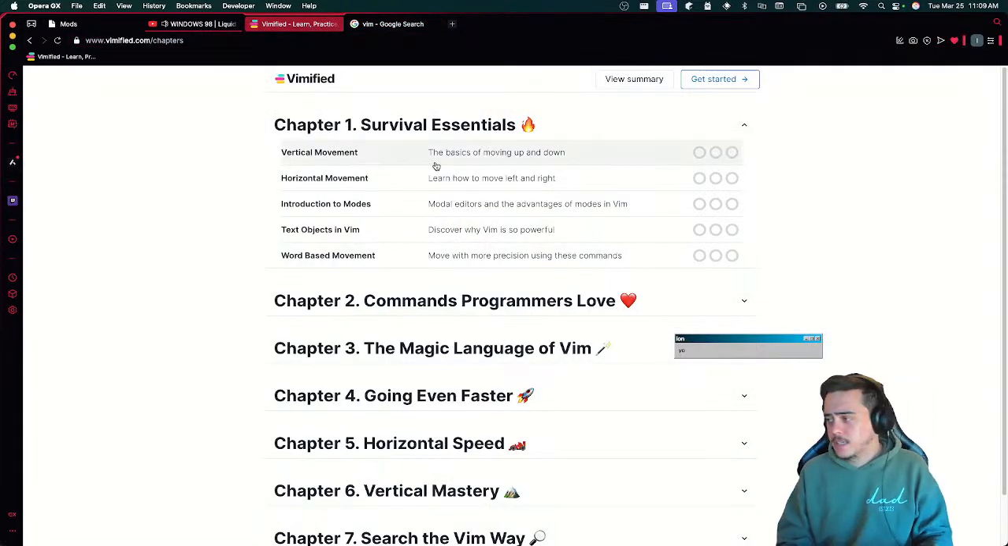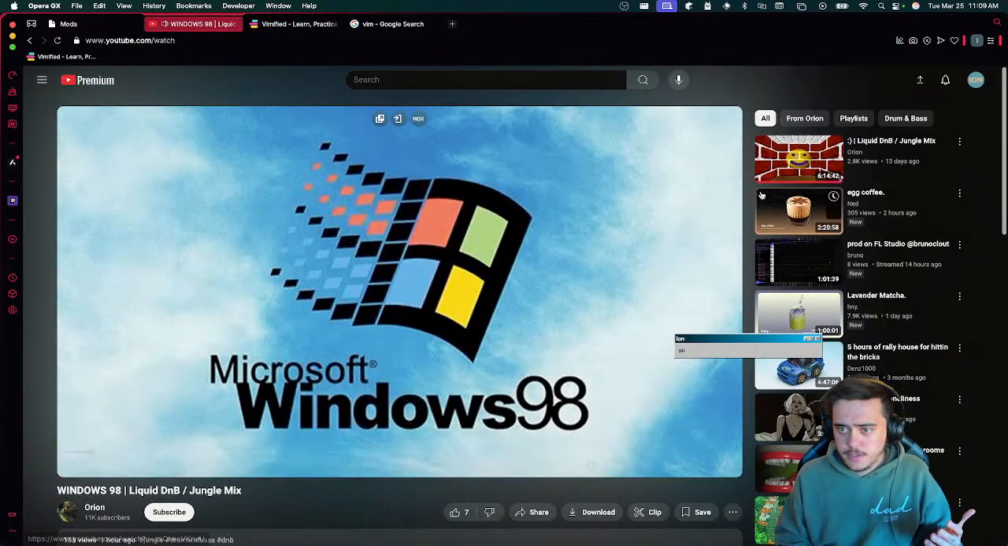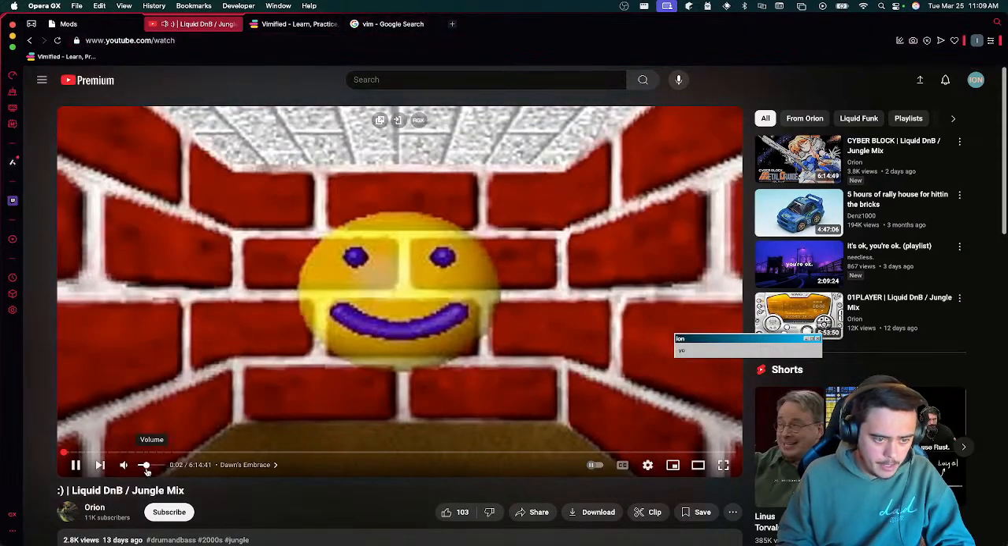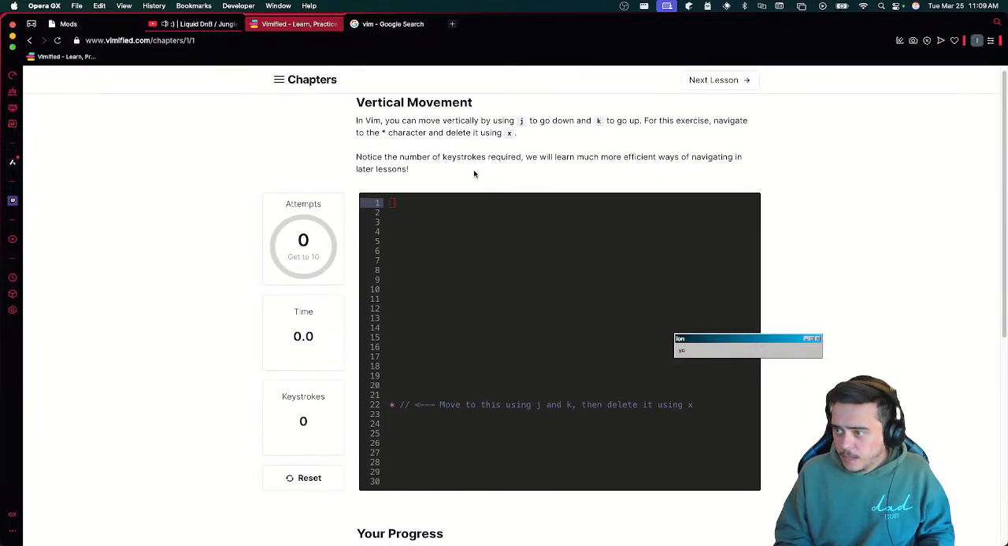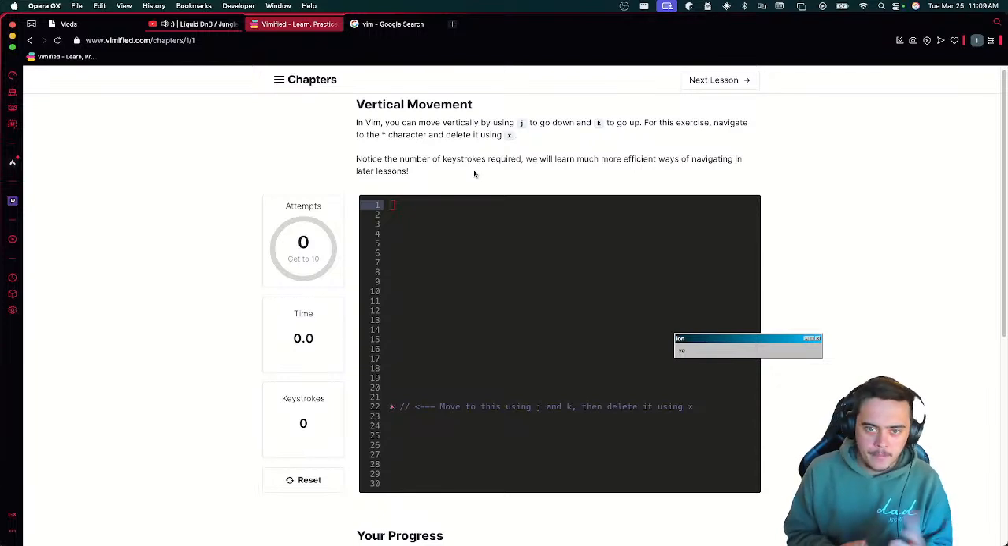Okay, so we're gonna do the basics, which is pure, plain old vertical movement, the keys J and K. In Vim, you can move vertically by pressing J to go down, K to go up. For this exercise, navigate to the multiplication thing, then hit the X key to delete it.